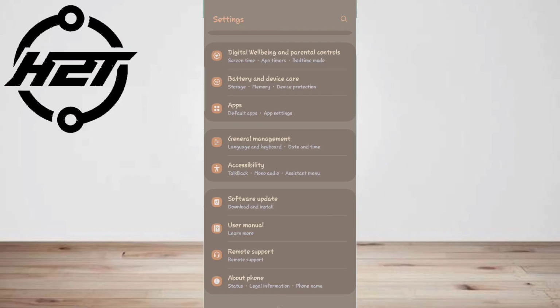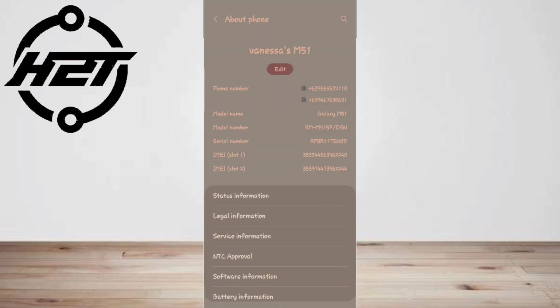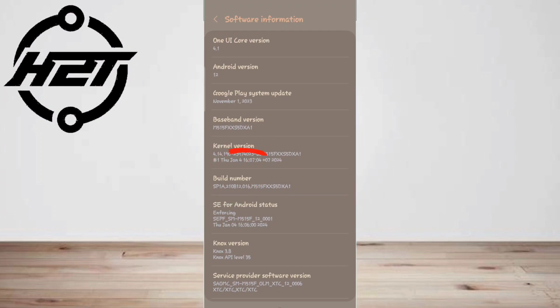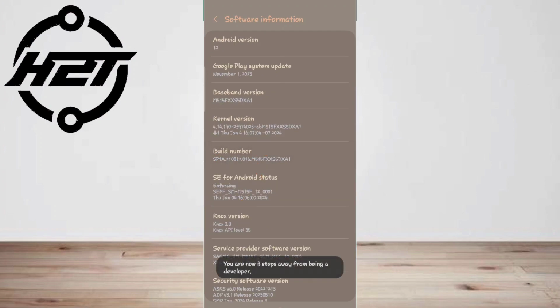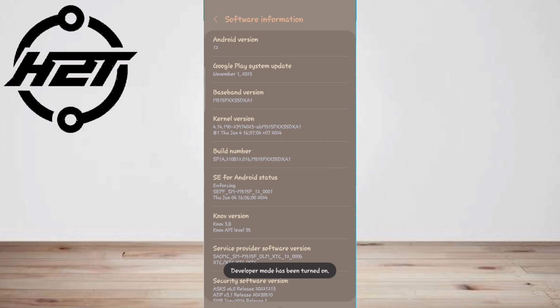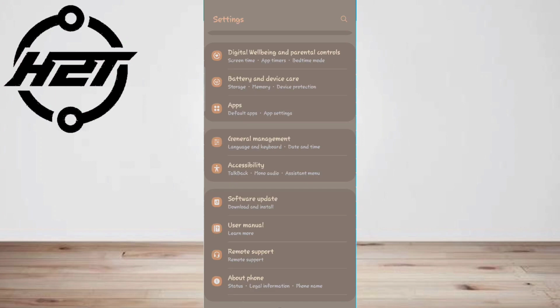To unhide the developer options menu, first go to Settings, and then tap About Device or About Phone. And third, tap Software Information. Then tap Build Number 7 times. Enter your pattern, PIN or password to enable the developer options menu. The developer options menu will now appear in your settings menu.